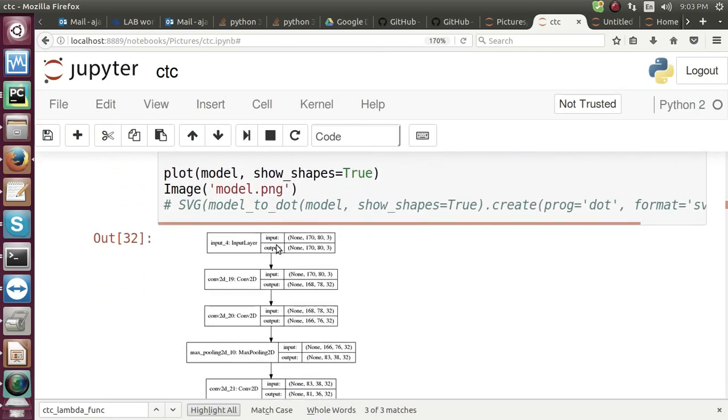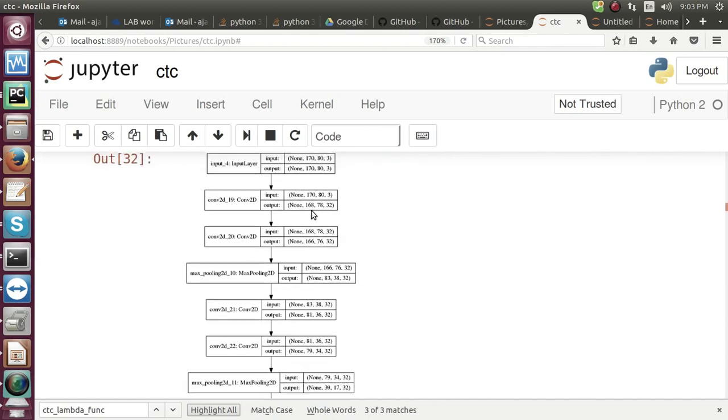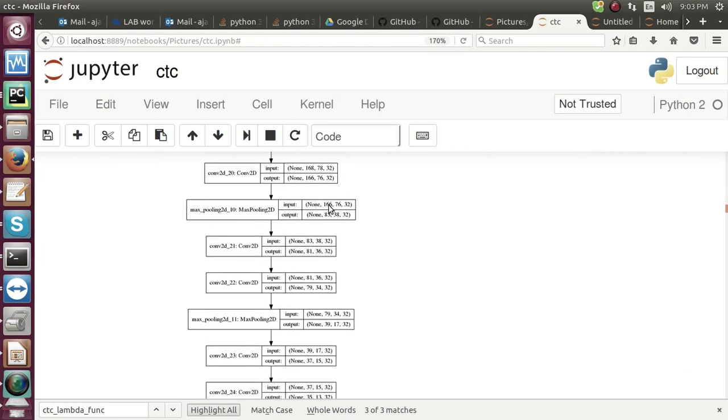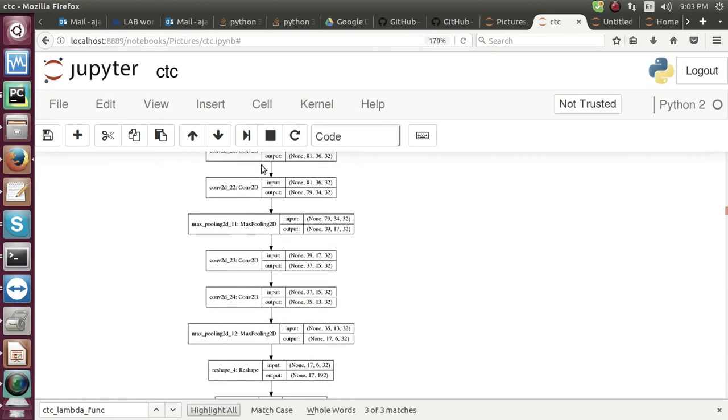These are the input layers. I hope you are able to see it. This is a three-dimensional input, with the size of the layer as an RGB image, containing three blocks. Input and output are the same. Thereafter first convolutional, second convolutional, third convolutional, then max pooling.